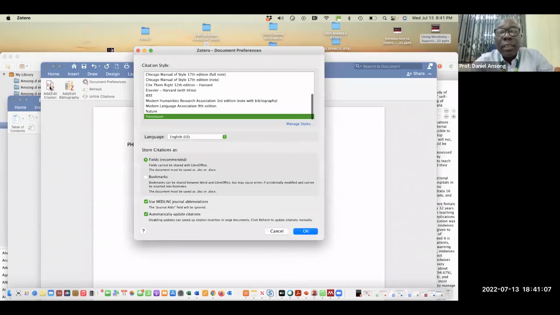Then it will ask you, even in Zotero, which type do you want? Vancouver, Nature, Modern Language. It will ask you before you even go to a library. Very simple way. So let's go to our Vancouver that is recommended by the Ghana College. So we say okay, then it will say, which of these articles do you want? Which one?